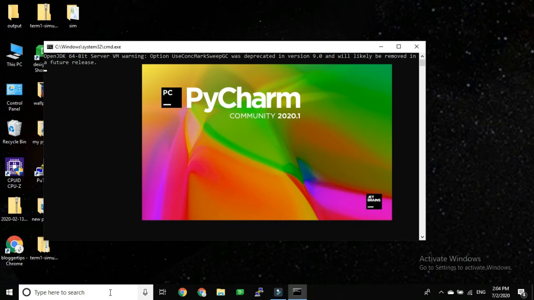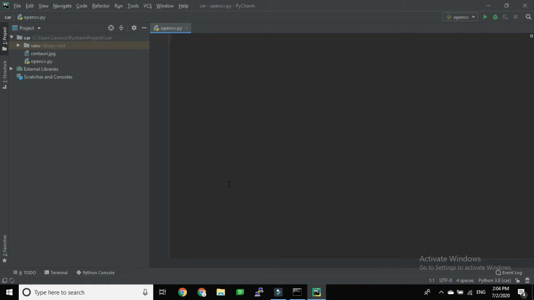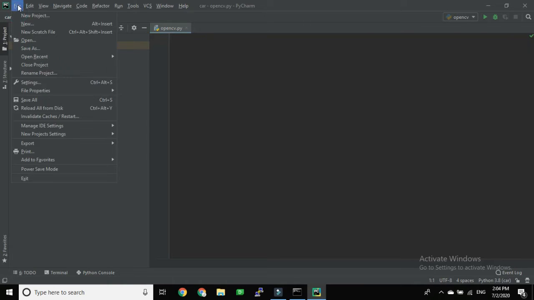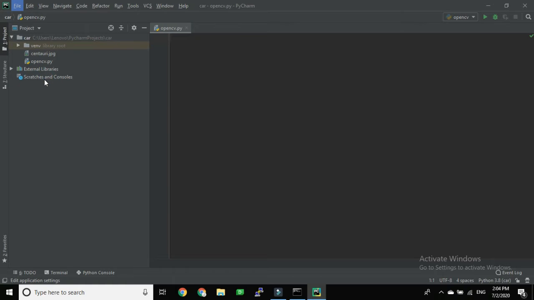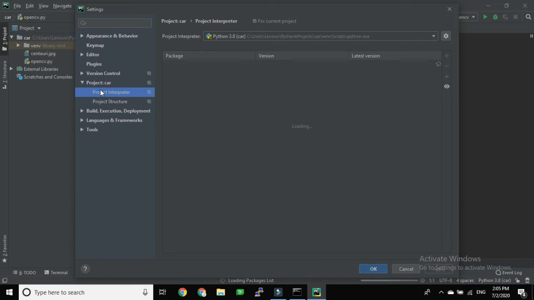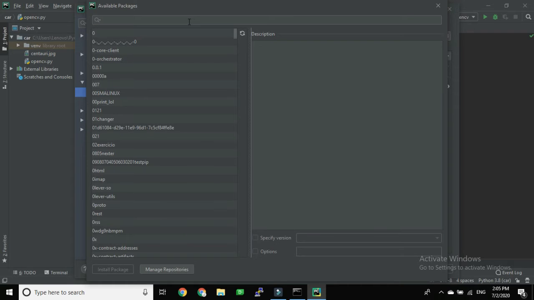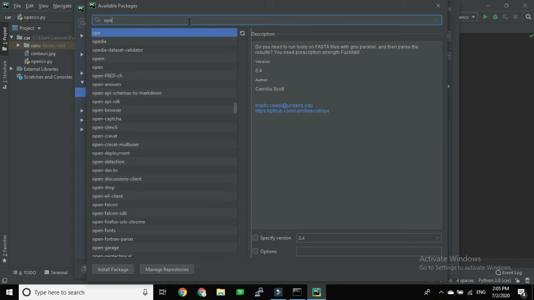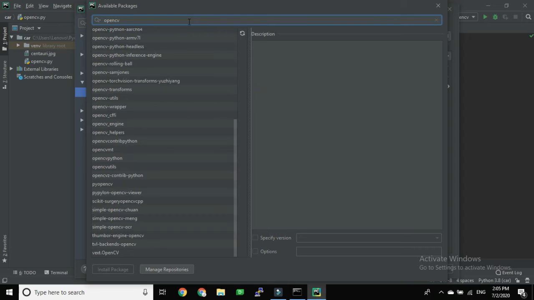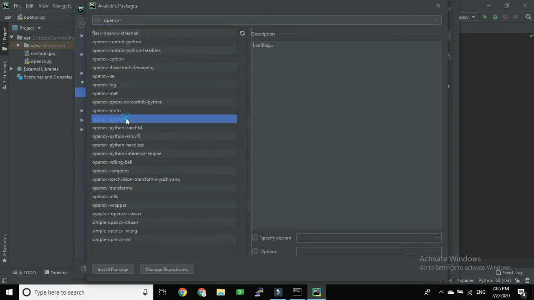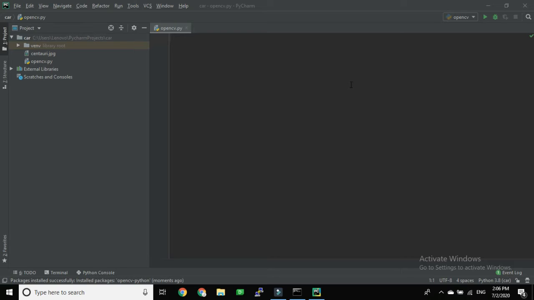By the way, OpenCV is made with C and C++, just for knowledge. Now to install OpenCV for PyCharm, just go to File and Settings, go to Project and Project Interpreter, click on the plus icon and search for OpenCV-Python, click on it and click on install package. I already installed it.